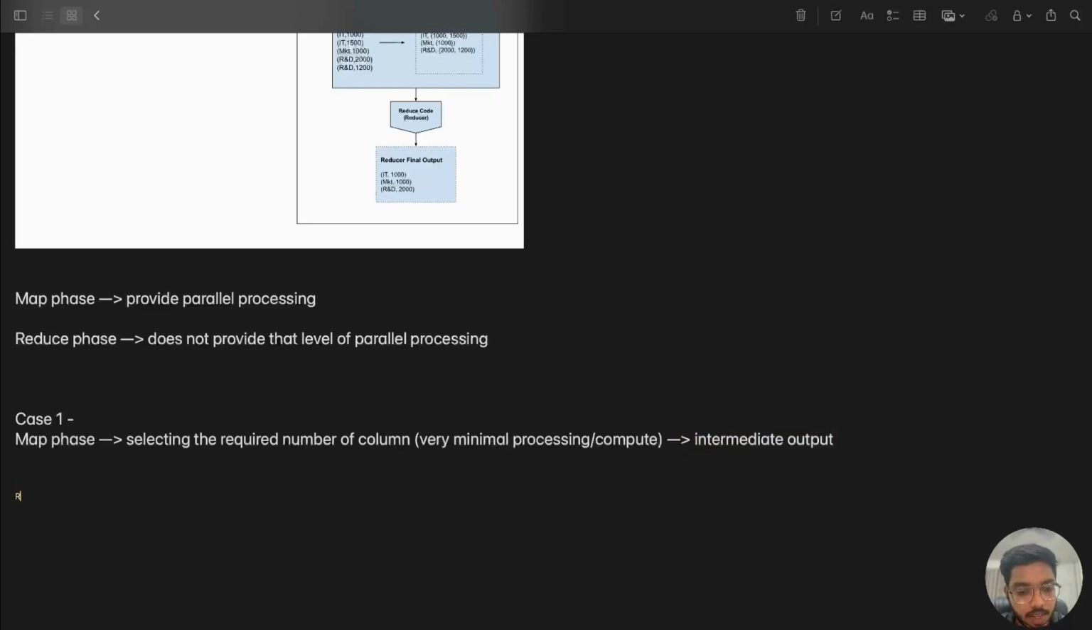And then we have a reduce phase, and what we are doing is calculating the maximum salary using reduce logic in the reduce phase. Using the intermediate output that we receive from the map phase, we are calculating the maximum salary, using the reduce code we have defined in the reduce phase.